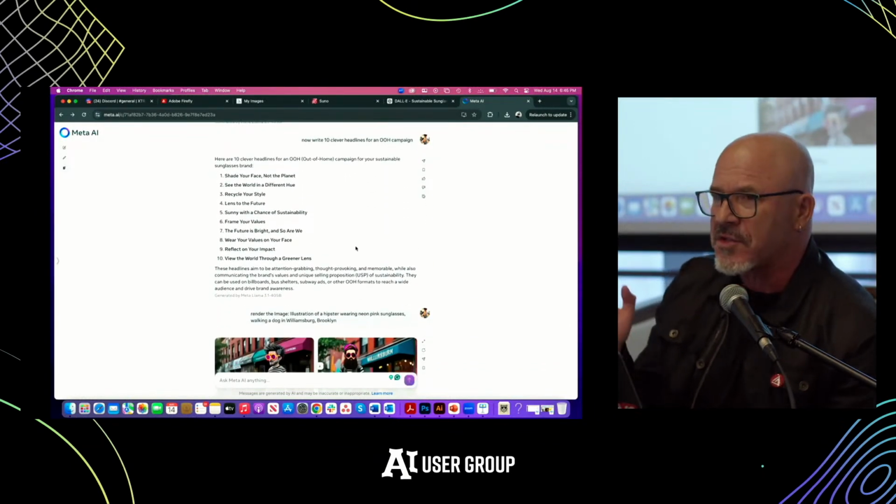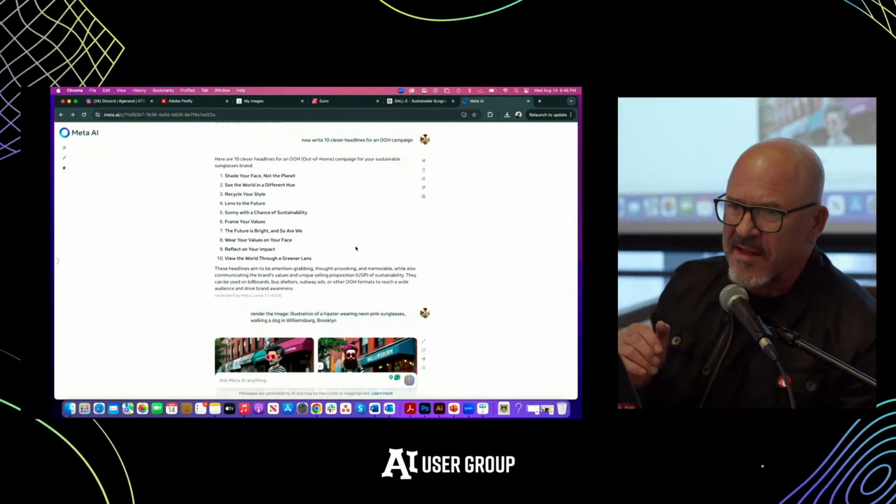Now, anybody that uses ChatGPT knows Chat's not so great with headlines. You can trick it. You can say write some bumper stickers or write some T-shirt slogans or write some taglines for something else, or write some clever tweets. It'll get there. But Meta's a little more casual when it comes to doing this. It's a little more real.